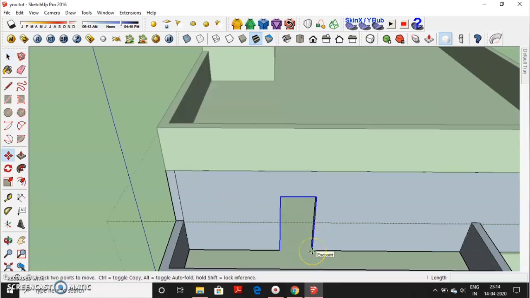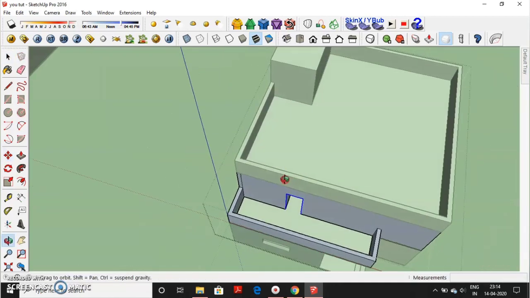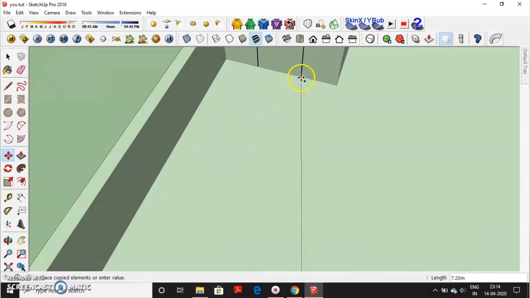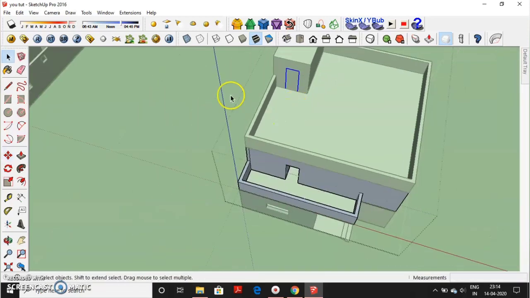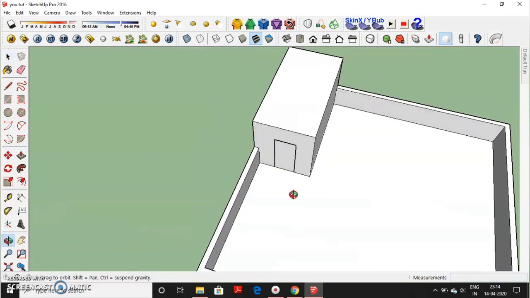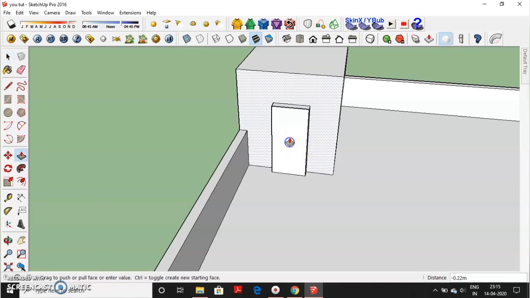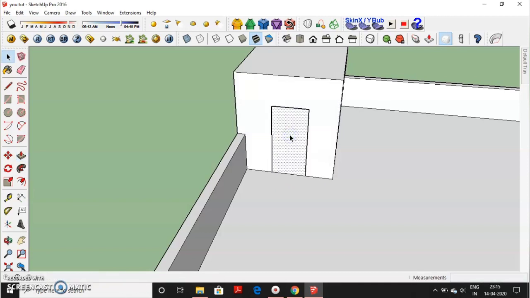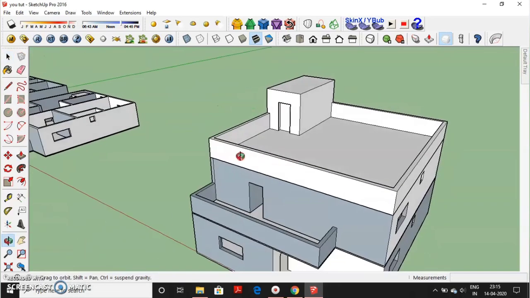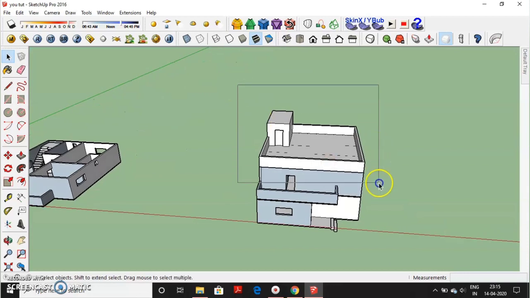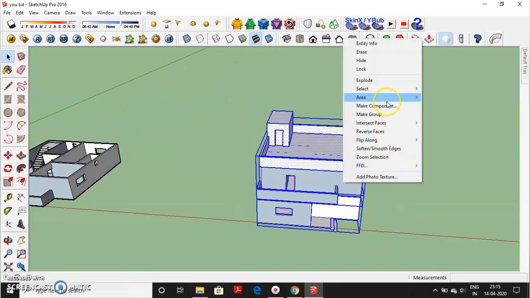Now I will teach you my trick to make the doors. This way I will make the door for this. Now I will again make the lines on it, and just push it a little back, this way. Now I will make this whole as one group.